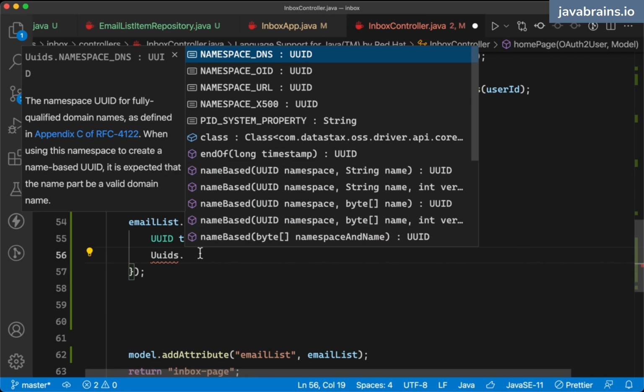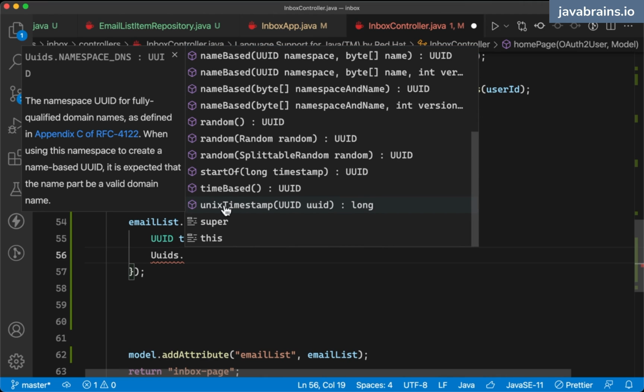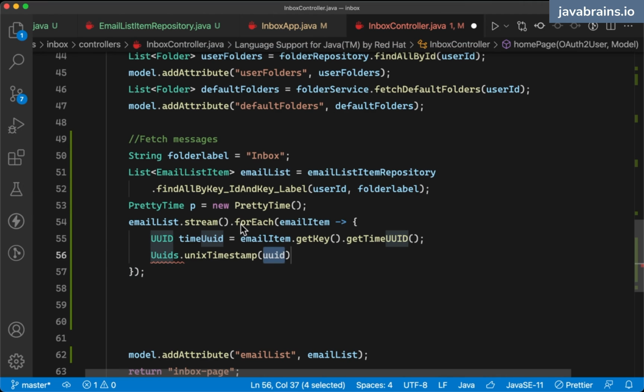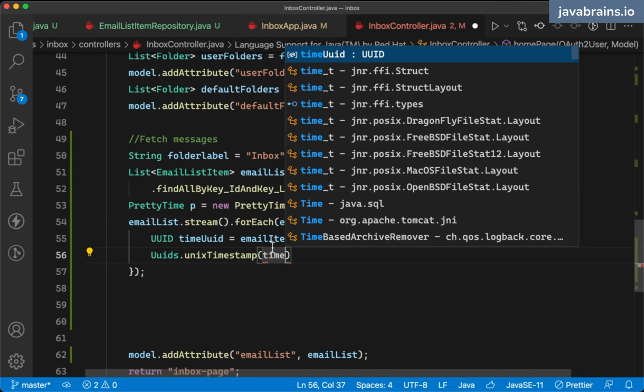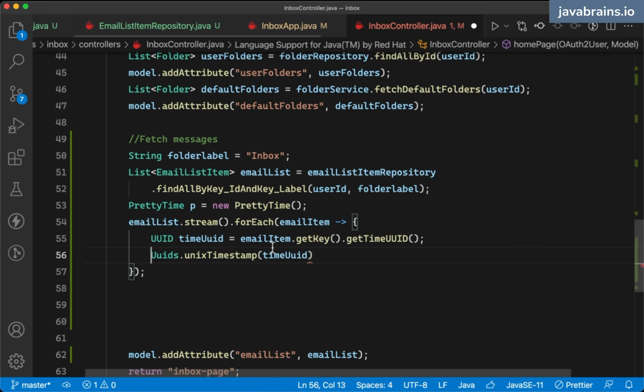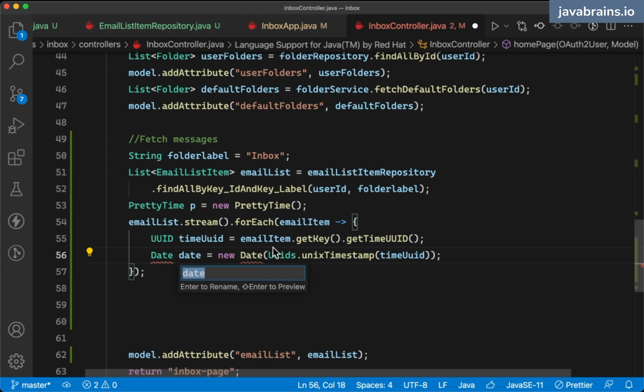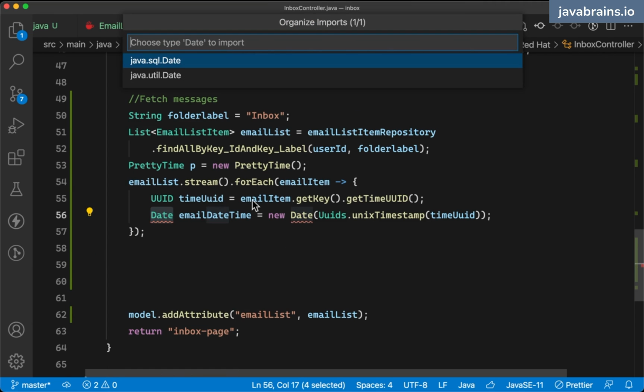So I'm going to use a method called Unix timestamp of UUID. Okay. So I'm going to say time UUID, and this is going to give me the Unix timestamp. Now I can create a new date from it. I'm going to say new date of this guy, which is going to give me the date object for when that email was sent. Email date time. It's going to give me the exact time when that email was sent.